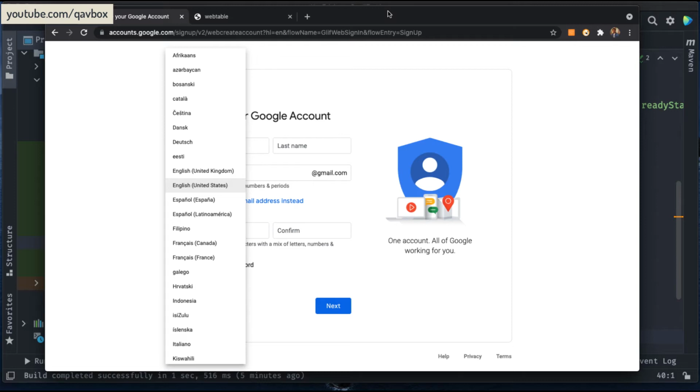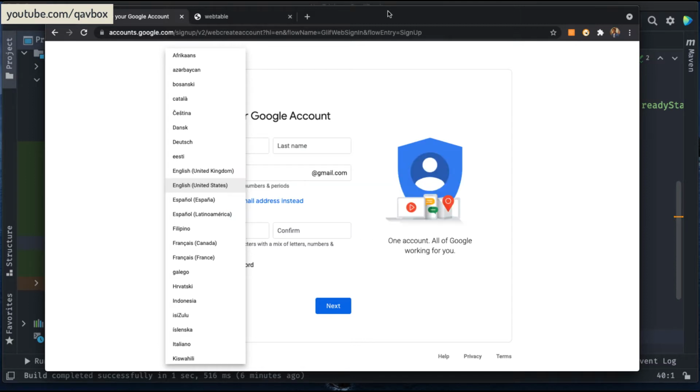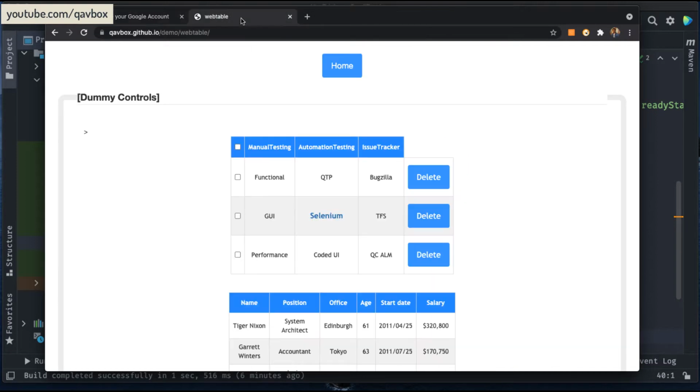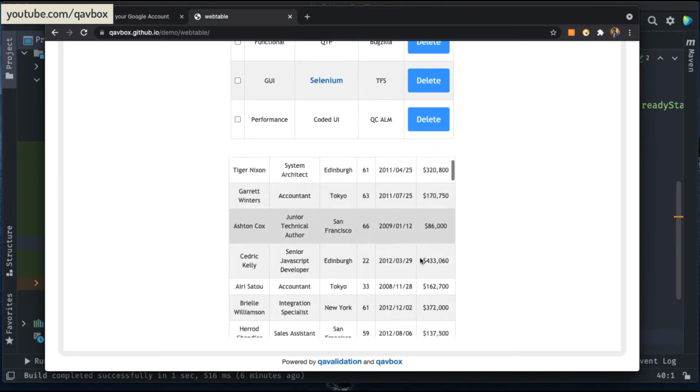Welcome back. In our Selenium with Java series, today we are going to see how we can scroll into an element. It means that, let's say we have a drop down which has lots of options and we need to scroll to see the options. Also, there are situations where you have a web table consisting of a lot of different rows and you want to scroll inside.